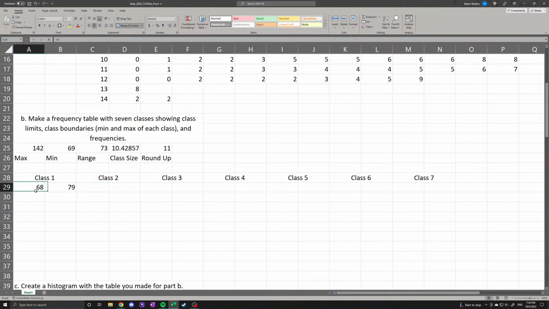All right, so class 1 is 68 to 79. That's 68, just below our minimum, and then we're adding 11 to that, which we got right here. Next class starts 1 above that, and then we're going to do equals this plus 11. We just continue to do that, and that's creating the classes.